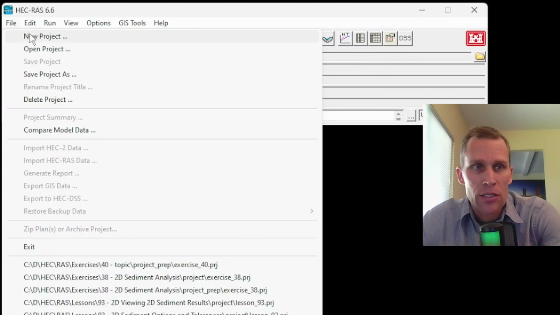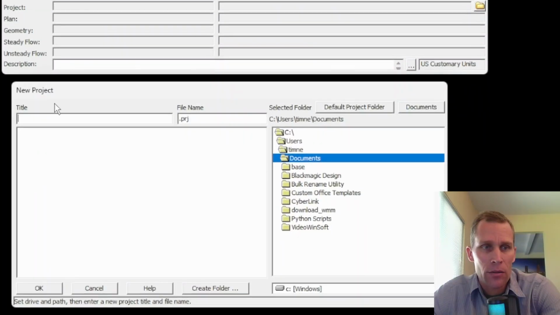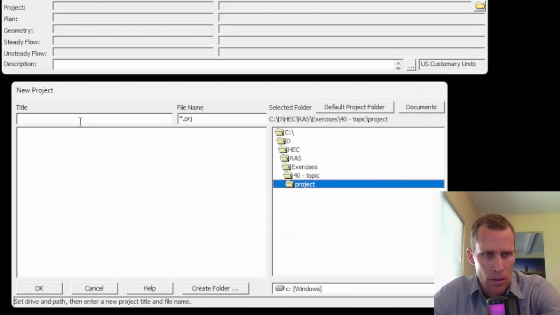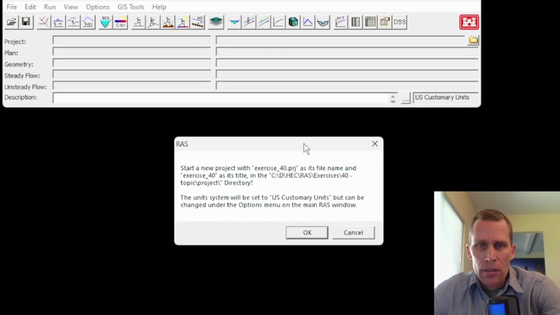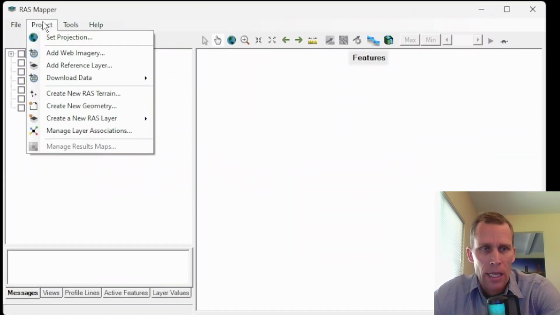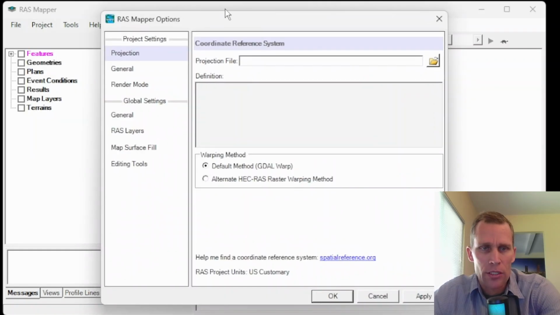So with all the exercises, I'm going to start from the beginning, File, New. Navigate on your computer to where you want to save your project. Okay, and then click over here in the title window and give it a title. All right, and then click OK. Okay, so I'm going to be using US customary units. Click OK. I'm going to start by opening up RAS Mapper and then setting the projection.